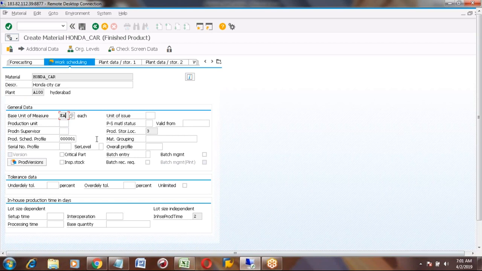The next important thing is batch management. Batch management means you can maintain your stock using a batch number, and each batch can have different characteristic values.